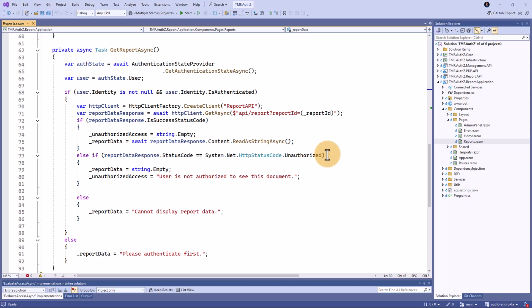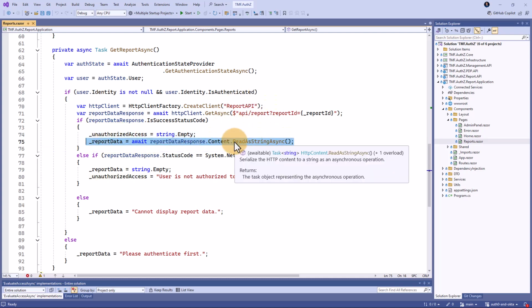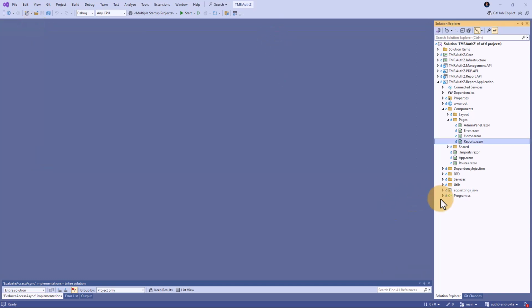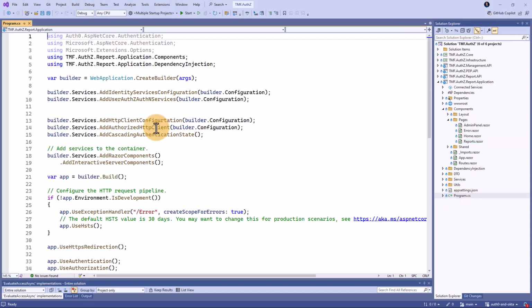And obviously, if an unauthorized response is returned from the API, we display information: user is not authorized to see this document. Simple as that. However, if we can access the specific report, we will get just a simple piece of information, ReadAsStringAsync, and we will display this information on the view. Okay, perfect. So now let me close that and let me open Program.cs.